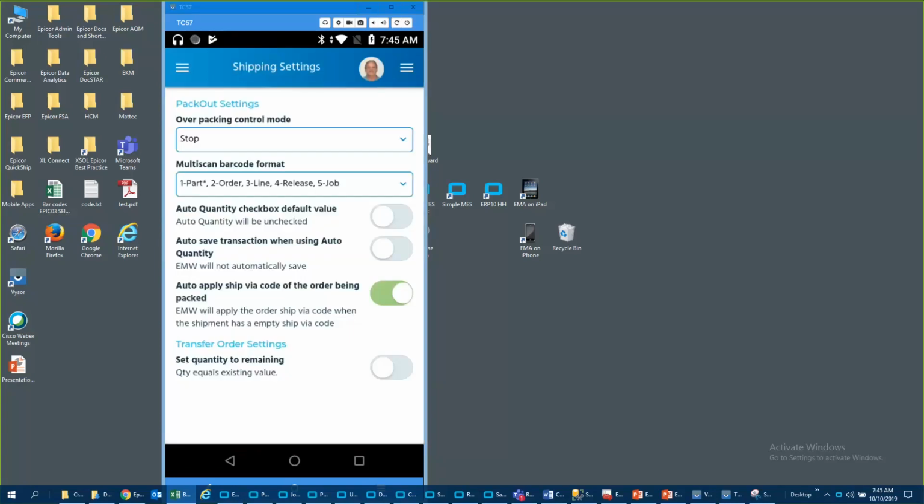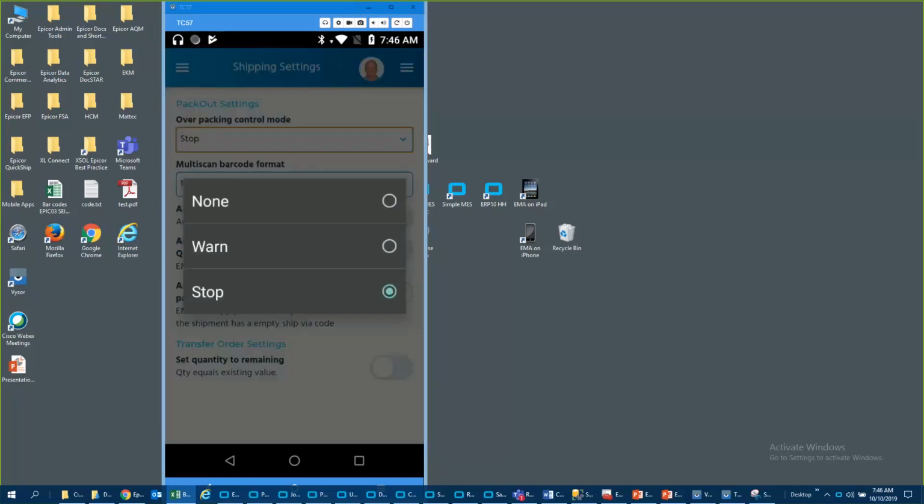So we already had a setting on the picking on the device that allows you to not overpick. The standard Epicor UI will allow you to overpick an item. So we've added a similar thing for pack out, but we've gone one step further: do you want to allow overpacking or do you want to stop it? No, I don't want any setting. I want a warning or I want to stop. So that's one thing we've added.